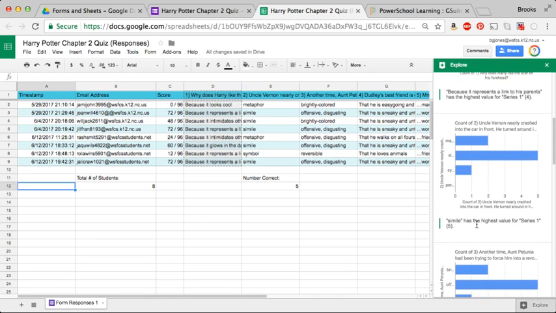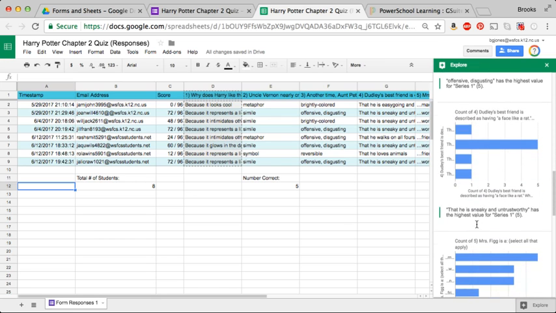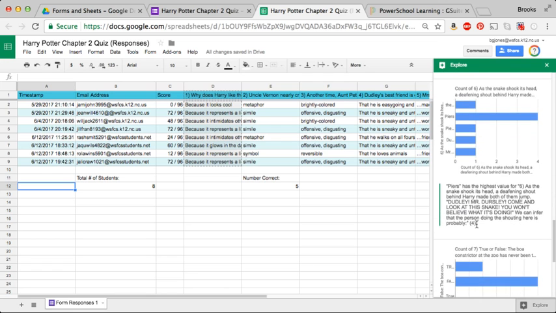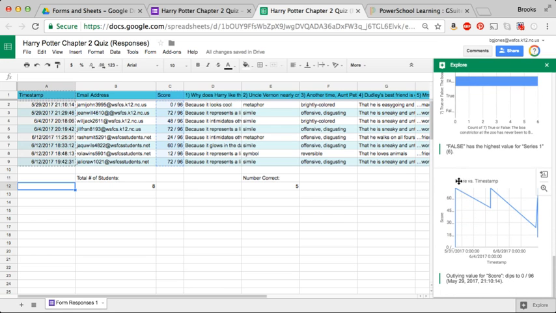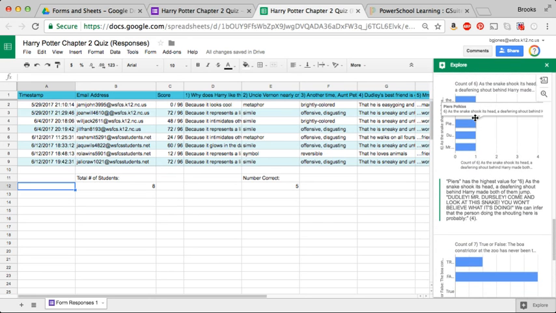So it's really great. I'm just going to scroll through here and show you. It gives you a bar graph for each of these, and it's just really, really handy. You don't have to go through and do that anymore. And then at the very bottom, it kind of shows you the scores in relation to the time that the students took the test, which is an anecdotal piece of information, but it's still useful. So anyway, that's just a brief rundown of the Explore tool.